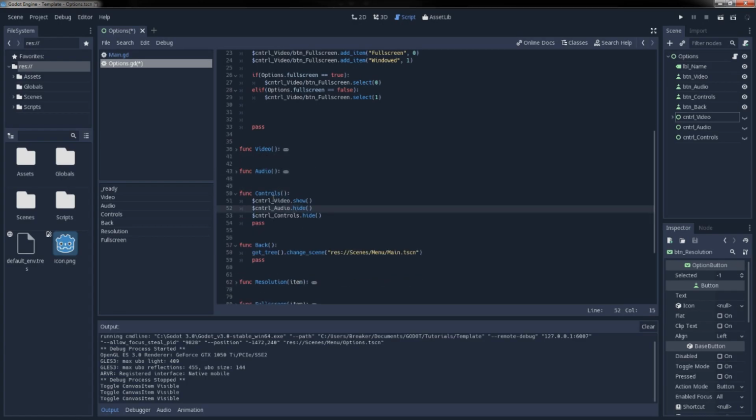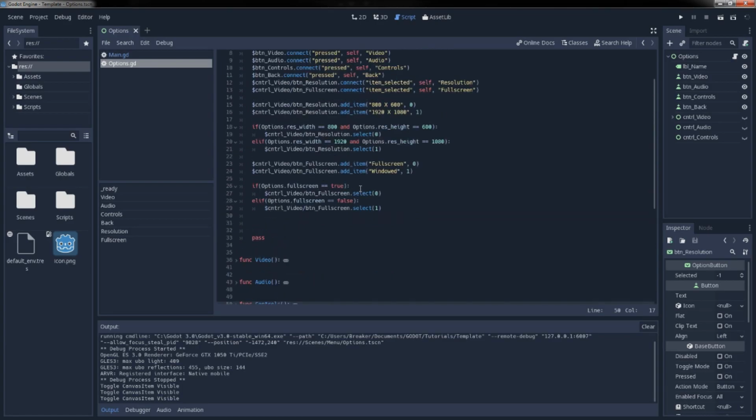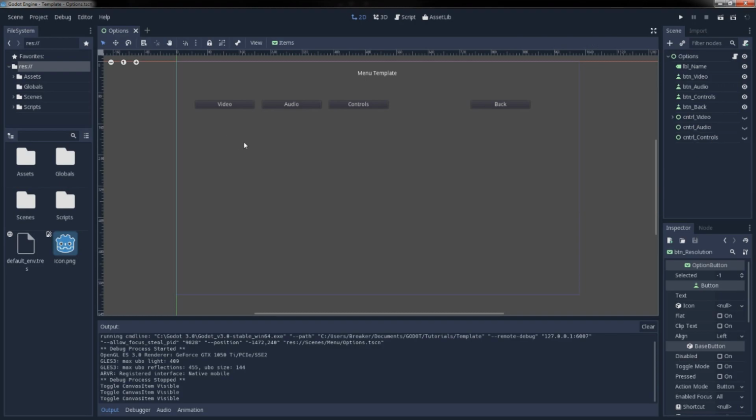When we click on our controls button, we want to hide our audio control, we're going to hide our video control, and we're just going to show our controls control. So now let's quickly set everything up for the audio button, the audio control.